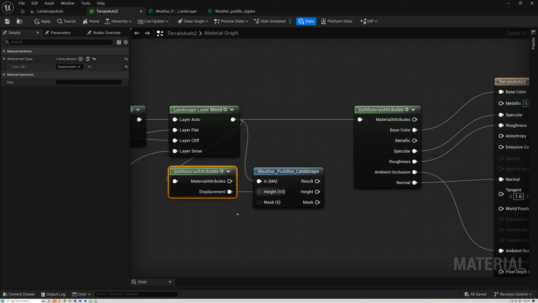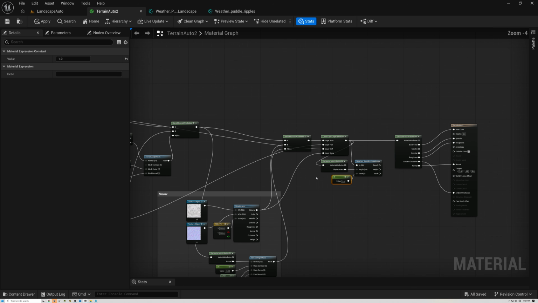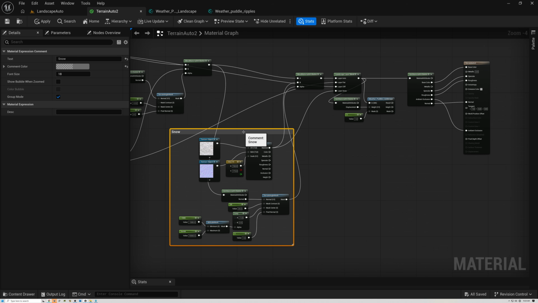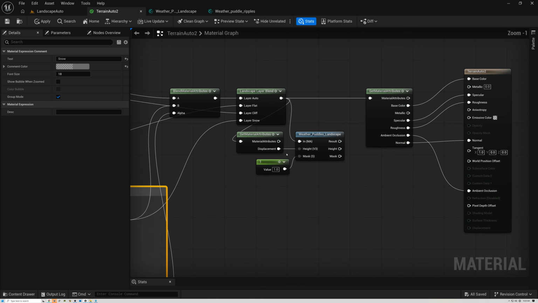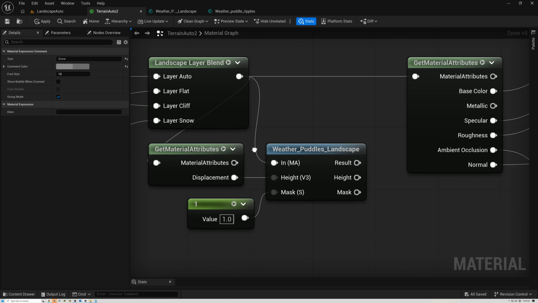In my case, I'm just going to hold down 1 and click and give it a hard-coded value of 1 and pass that into my mask, which is saying that I want puddles everywhere. One thing that I could do in my case is I have the snow material, and if I didn't want puddles on top of snow, I could create a mask for that. But for now, what we're going to do is just leave that mask at a hard-coded value of 1.